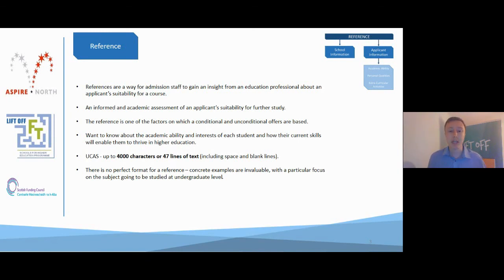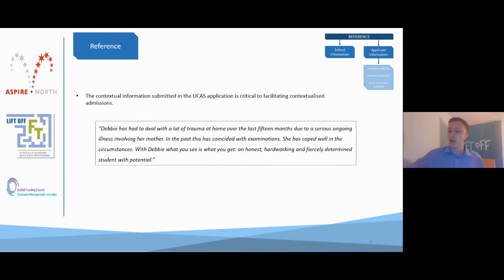For a UCAS application, the vital ingredient is the synergy between the personal statement and the reference, especially for those high demand courses that Chris mentioned earlier. So it's really important, if you are the referee, to have the personal statement in front of you and read through it, so you know exactly the applicant's strengths, skills, and the chosen course that they want to study at undergraduate level.